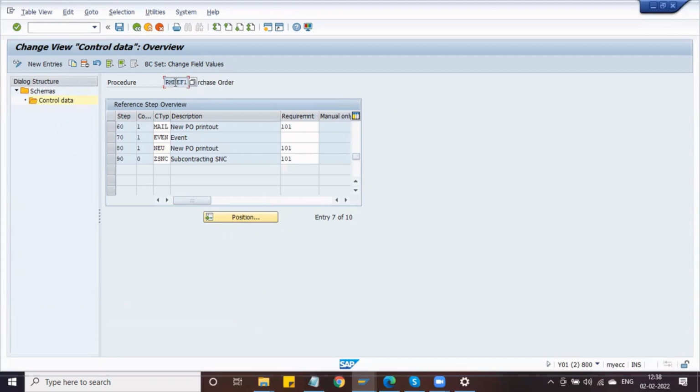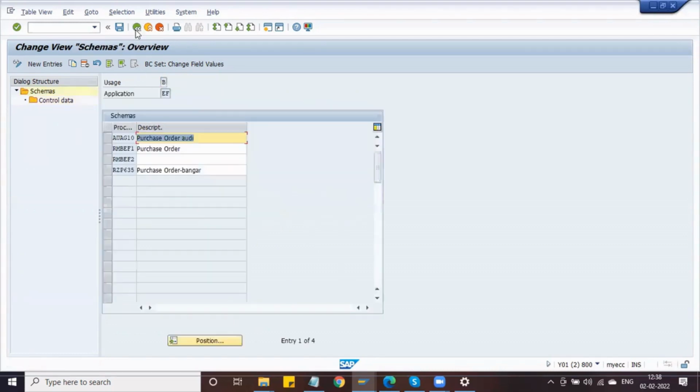RMBEF1. Or if you want to go with a new procedure, you can create a new procedure and you need to assign the condition type. Condition type is nothing but output type. Go back. Or else, do you have any confusion? Let me create a new one so that it is easy for you.